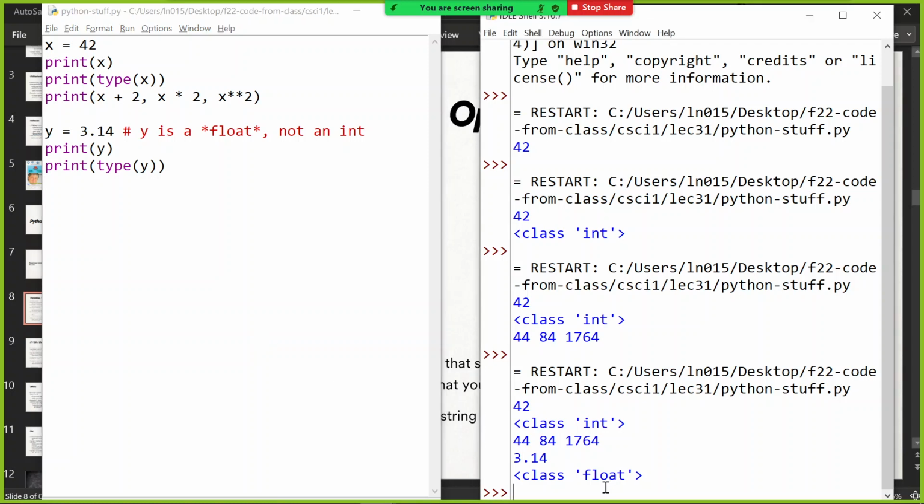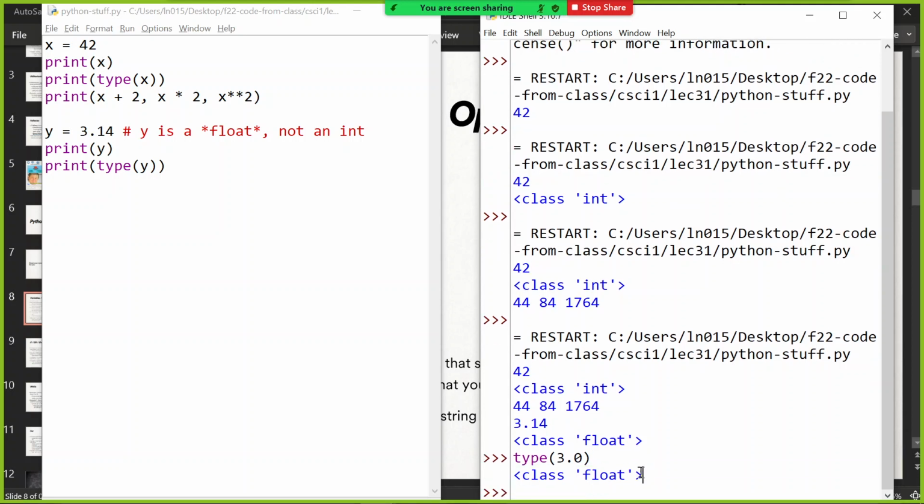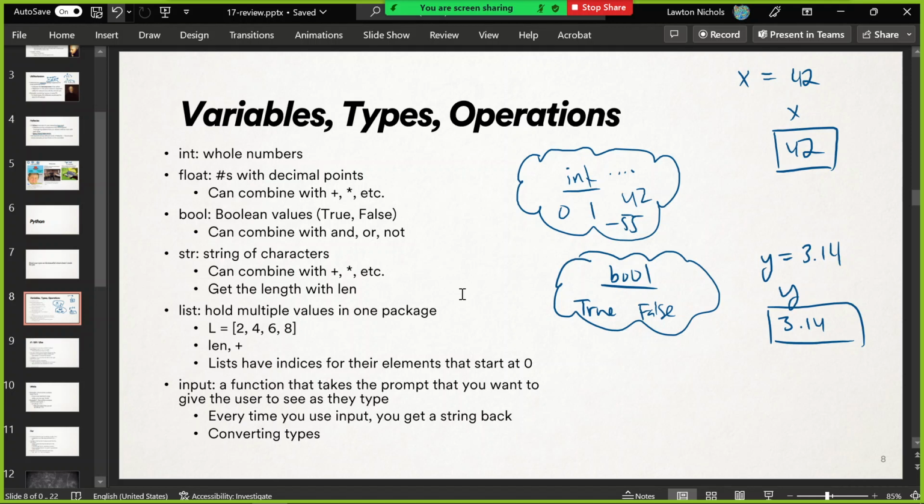If you want a whole number to be a float, you can add a .0. So like, what's the type of 3.0? That is still a float. So you can add the .0 if you want to start it off like that. That's one thing you can do.